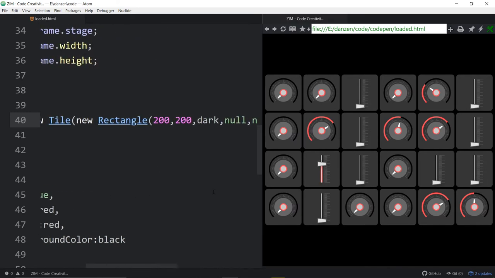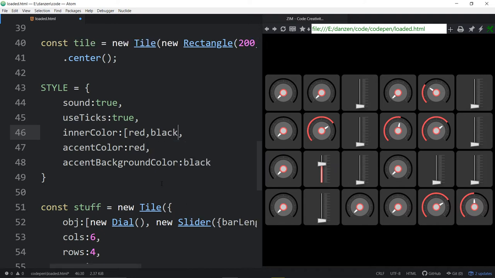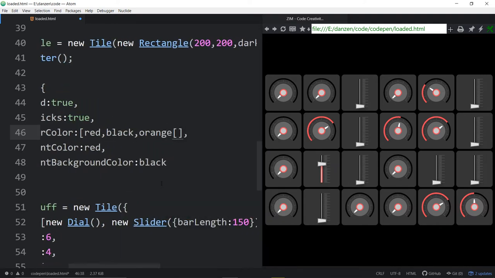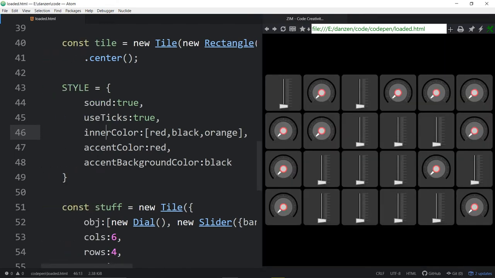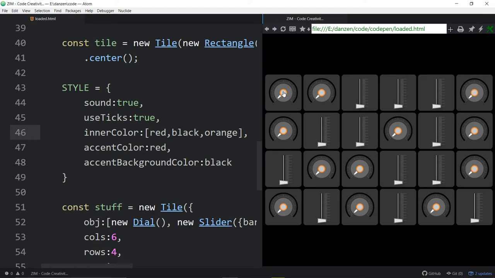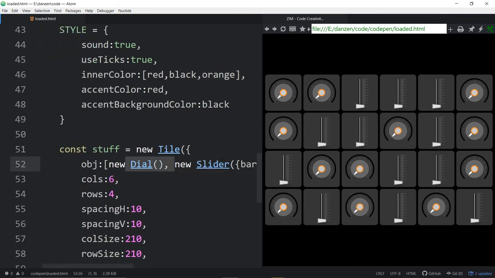So for instance, there's the inner color of red. We could say red, comma, what other color? Black, I'm not sure, orange? Frankenstein-y, Halloween-y? Didn't work very well. The inner color, red, black, and orange. We definitely said red, black, and orange. Oh, I know what it's doing. It's picking one of those colors randomly, and then it's being duplicated in here. Oh, that could be an issue.